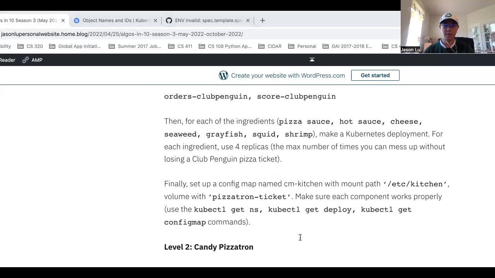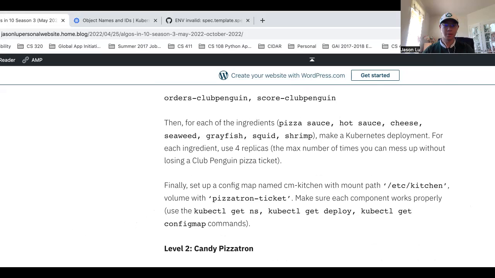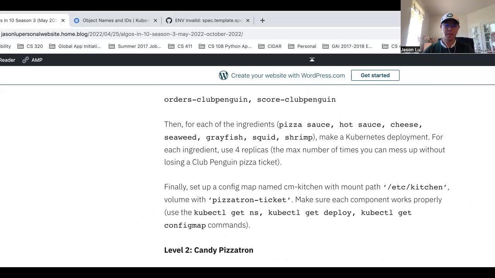Like use kubectl get ns for the namespace. You use kubectl get deploy for the deployments. And finally, kubectl get configmap, or get cm for config map. It will show that you have the config map cm-kitchen.